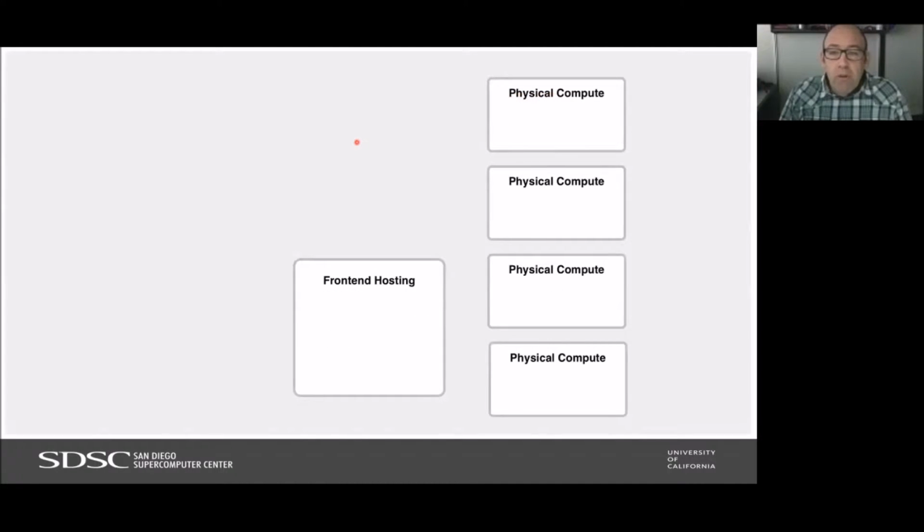So just a quick overview of the design. Again, we've got a front-end hosting node, physical compute nodes.